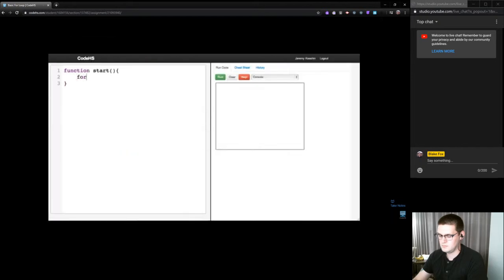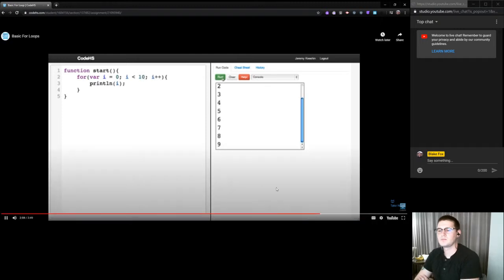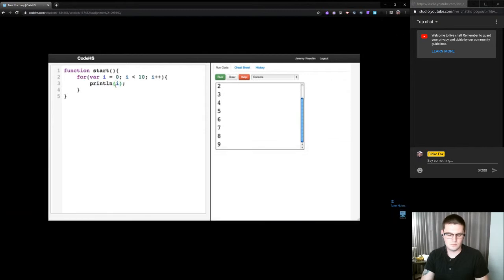So we'll write out this for loop. For var i = 0; i < 3; i++. And then we'll print line i. If I run this program, we get the numbers 0, 1, and 2 printed out. Remember, if I change this to 10, then we'll get the numbers 0 through 9. Also, remember, you can have multiple lines of code in the for loop.